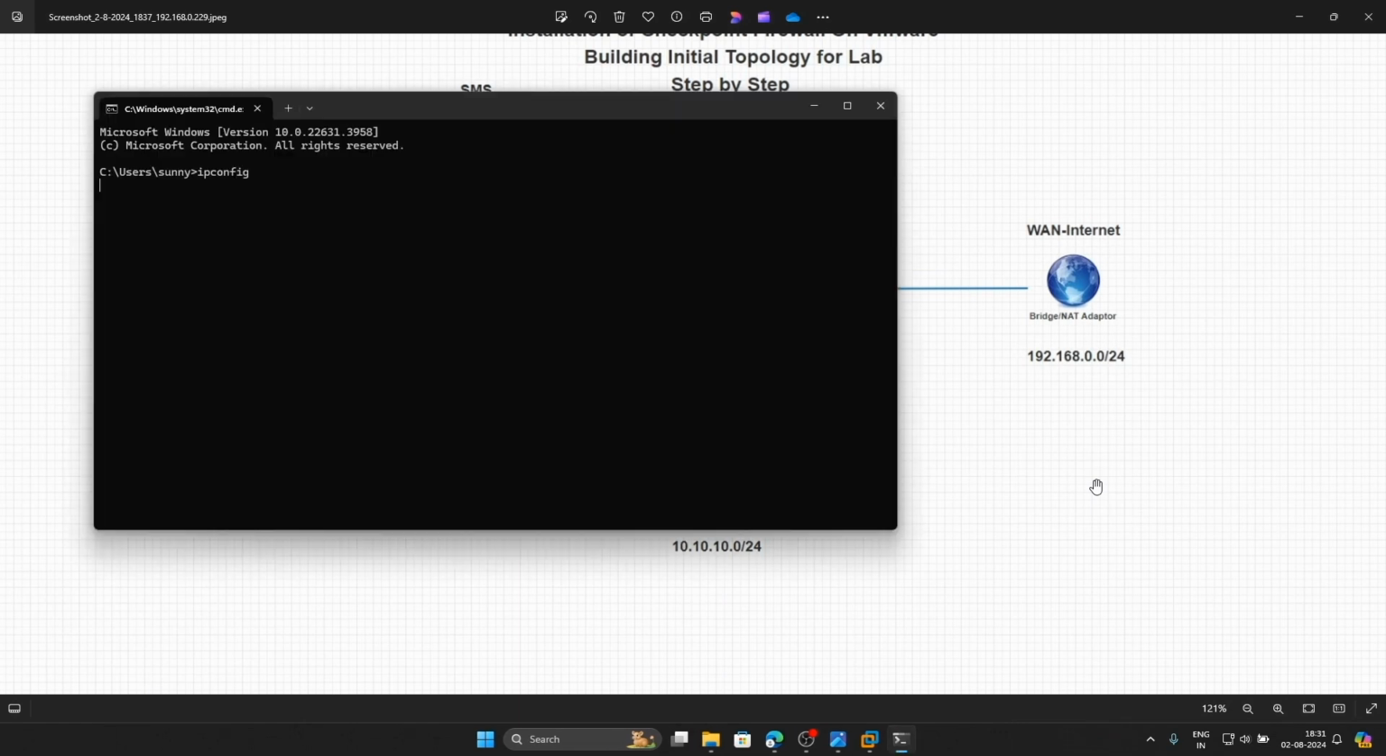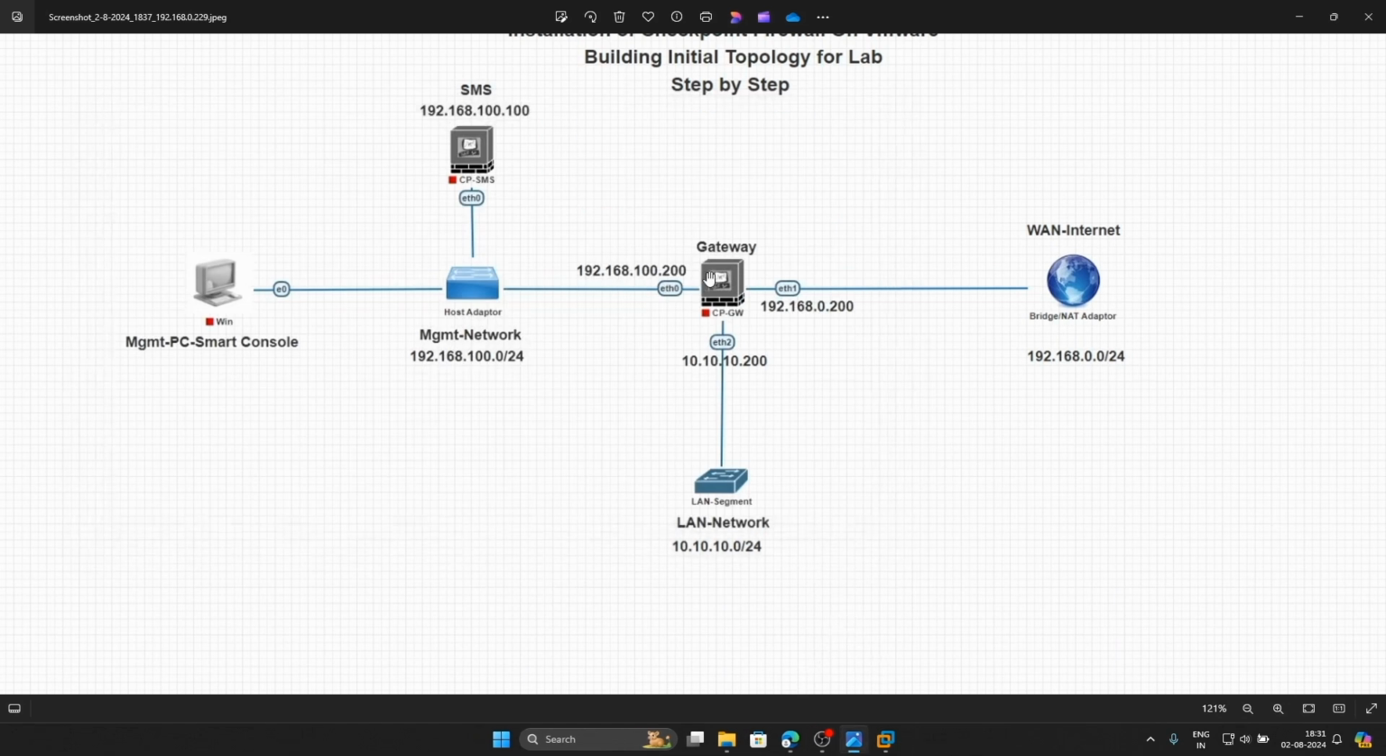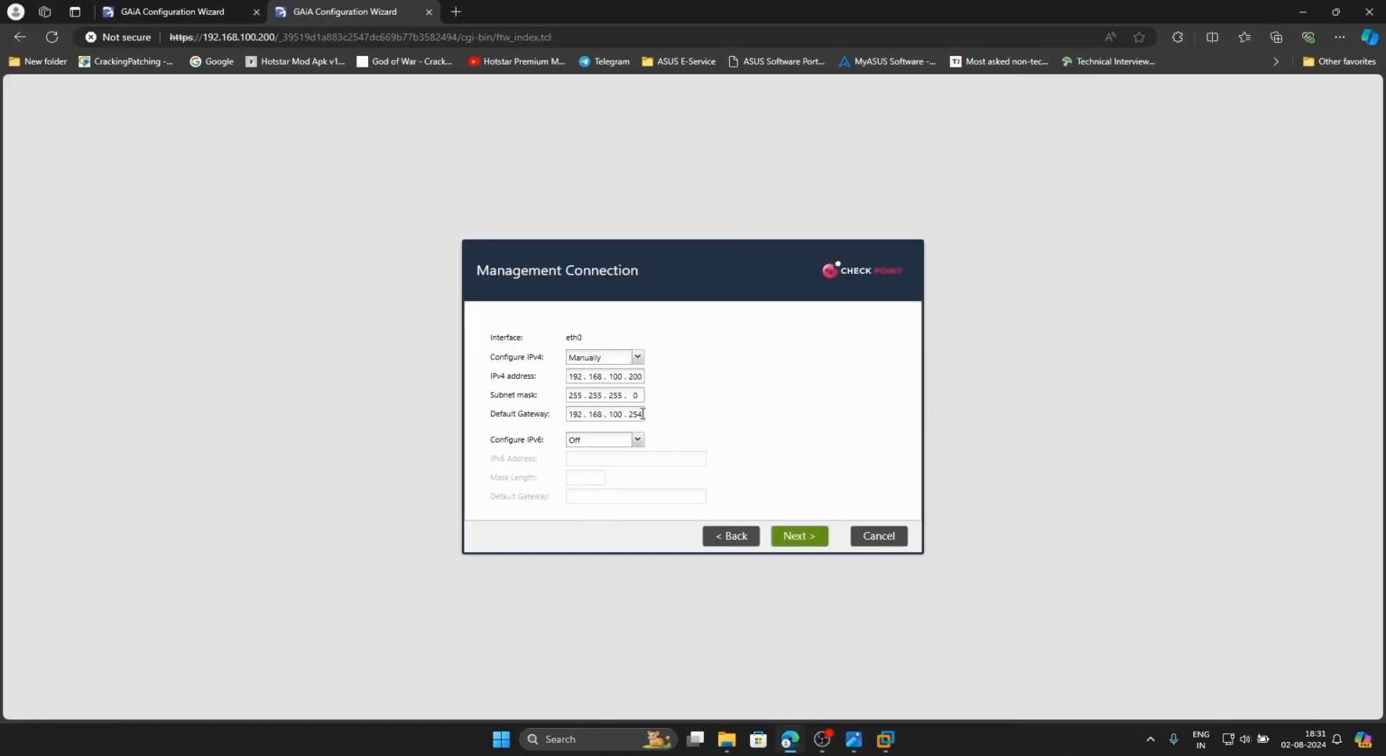I have to check my gateway IP where we access the internet. You can see my default gateway is 192.168.0.1. I have to give this IP on my checkpoint gateway, because this is the only adapter that is going to access the internet. So we have to give the internet gateway IP on our gateway. I'm going to remove this IP and type 0.1. This is my gateway IP. Your gateway IP is different. Check through the command line what your gateway IP is on your bridge adapter.